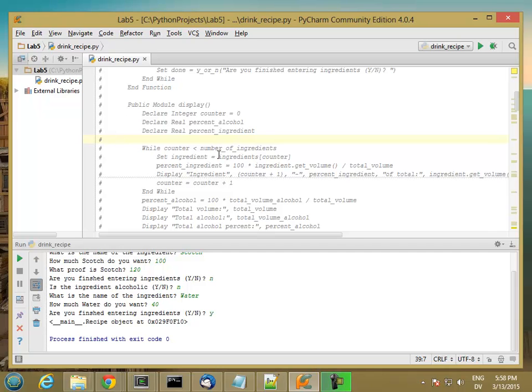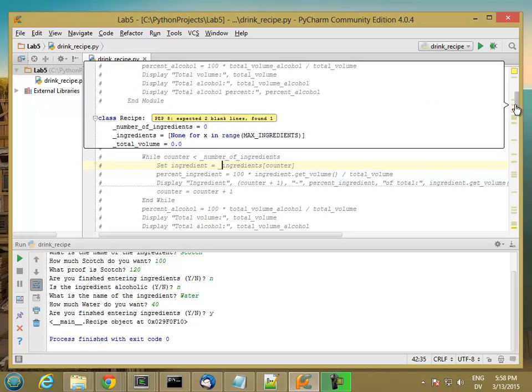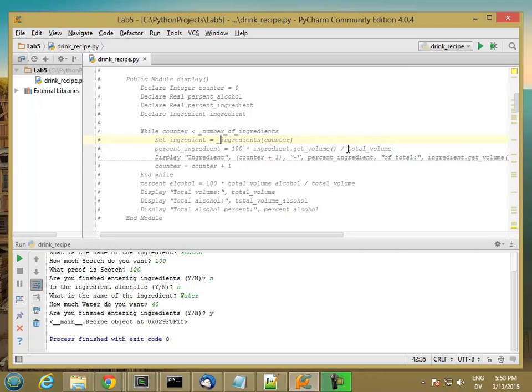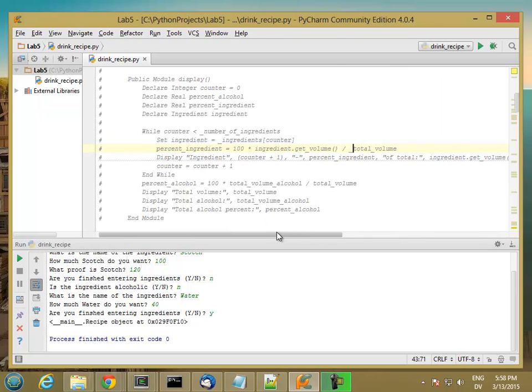Actually I do, sorry. Ingredients is a property now. So this is under ingredients. And then this is also a property. Total volume is a property. The rest of that looks good. Total volume alcohol is a property. Total volume is a property. That's a property. That's a property. And then this is just a local variable. So I think that's everything.